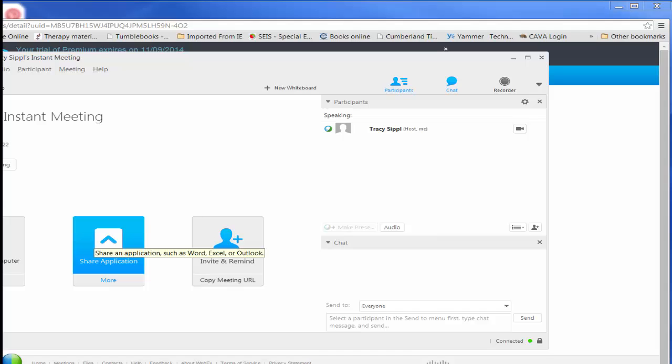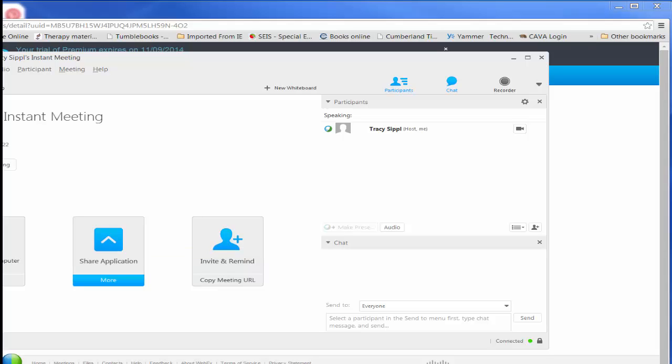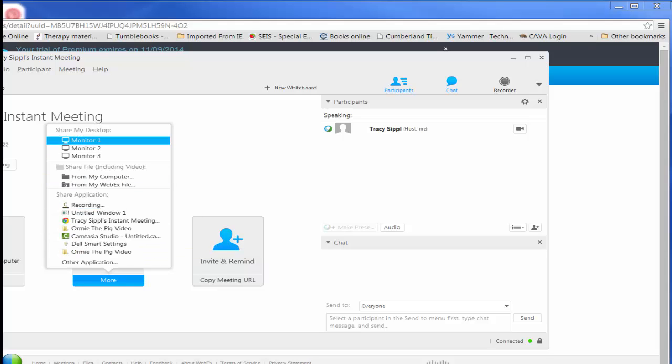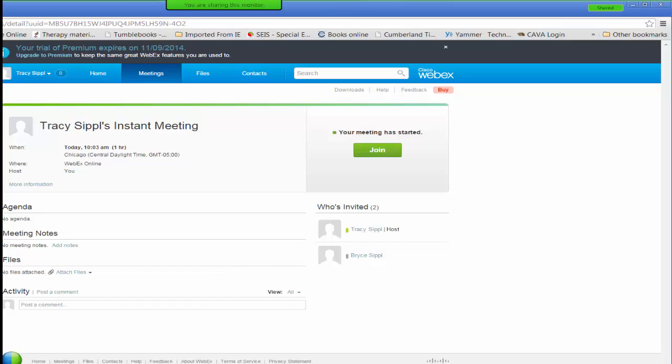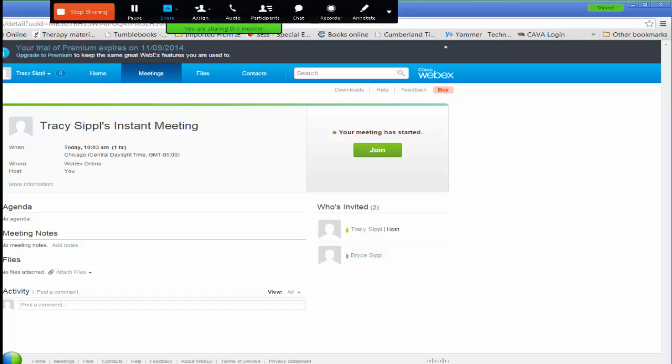What we're going to do, and I find, at least for most of the things that I do, is that just sharing the desktop is the easiest. So I'm going to click on More, and it's going to ask which monitor I want to share, and this is my main one. And I'm in the meeting. If somebody logs on and finds out they started already, they would click on Join to start. But I can't do that obviously, because of the way I have it set up for this demonstration.